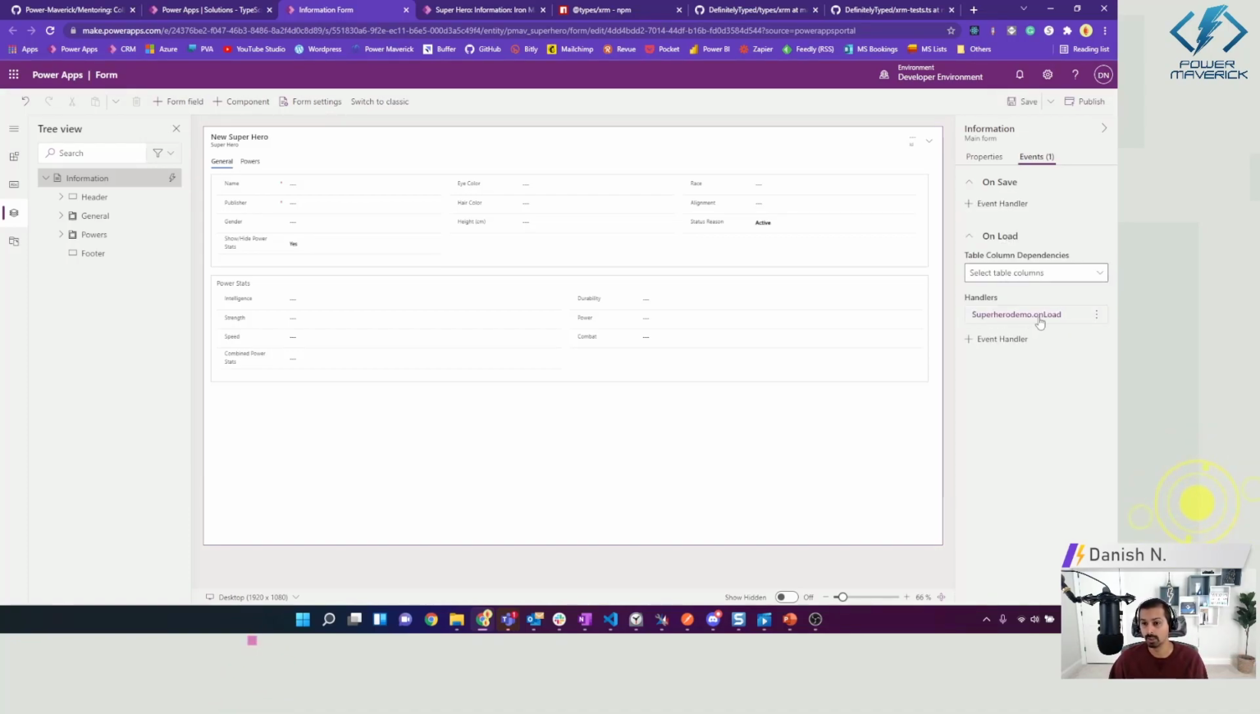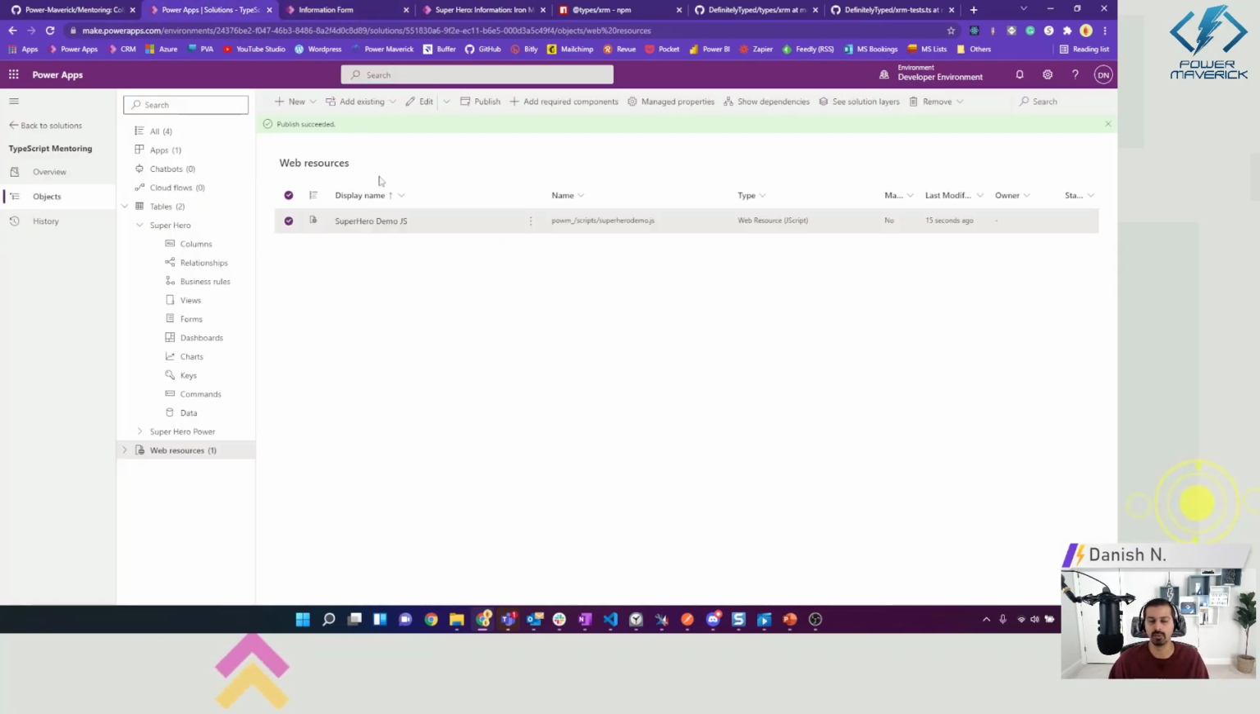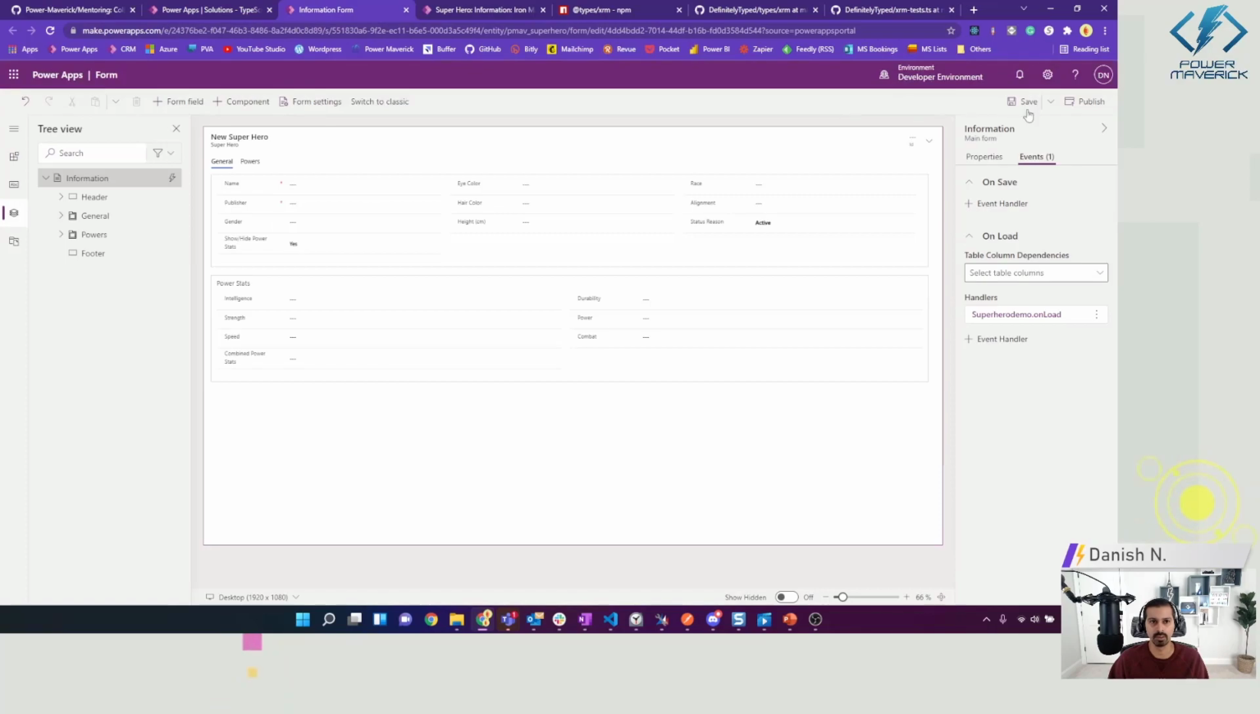But onload had this superhero demo.onload, right? That won't work. So let's just skip it and see. We'll see an error. So this published will keep that same. I just remove the on save one. That's it, right? This onload one is still the same. I'll do the publish.